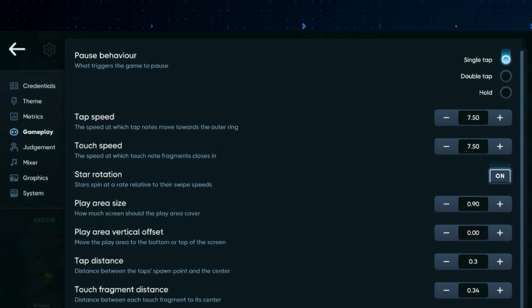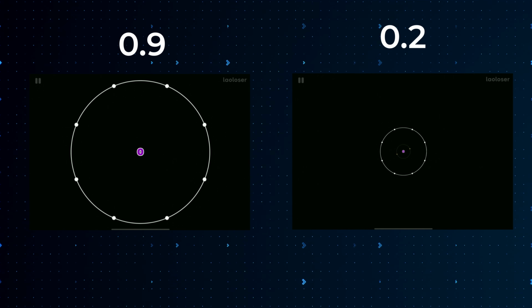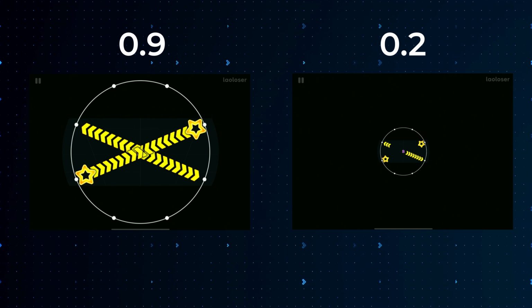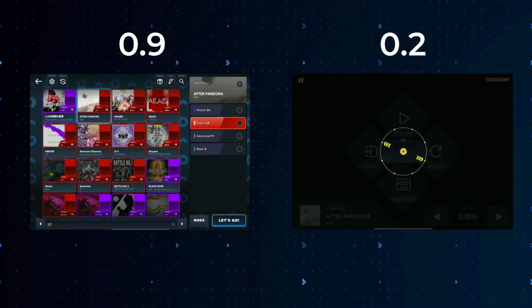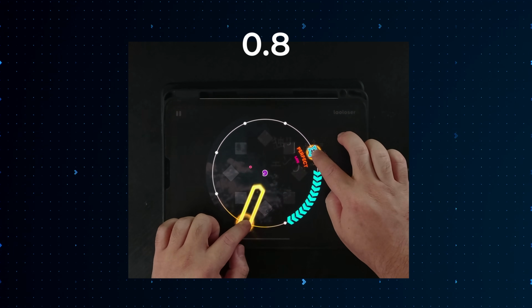Next setting I want to talk about is the play area size. This is basically the scale of your circle. If you think the ring is too close to the edge of your screen, you can decrease this number to make it smaller, and vice versa. If the ring is too small, you can increase this to make it bigger. Personally, on my iPad, I like to play on 0.8.